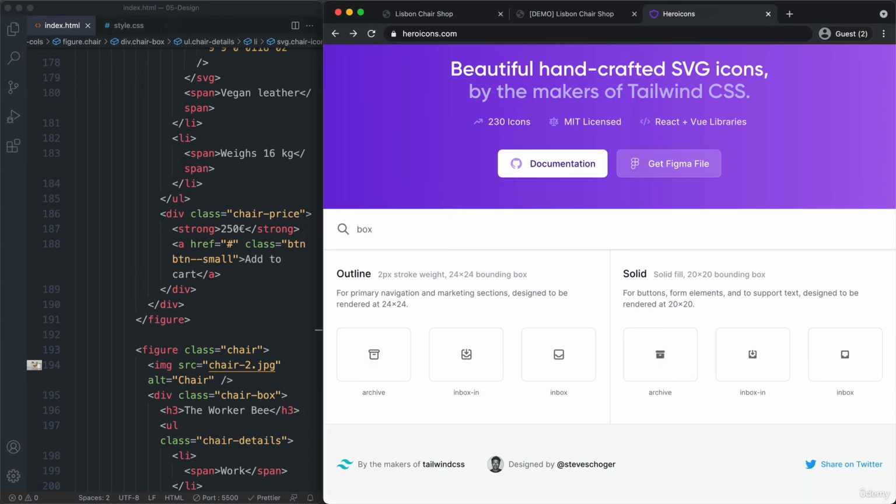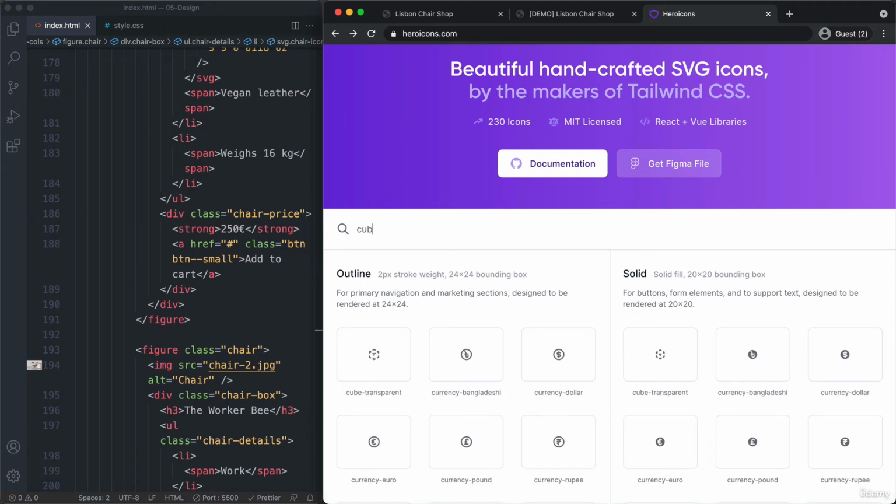So box. But this one here somehow doesn't look really appealing. It really looks more like an archive, which is also the name of the icon. So let's try cube. And that one looks a lot better. So copy SVG. But of course, I know this because I already designed this beforehand.